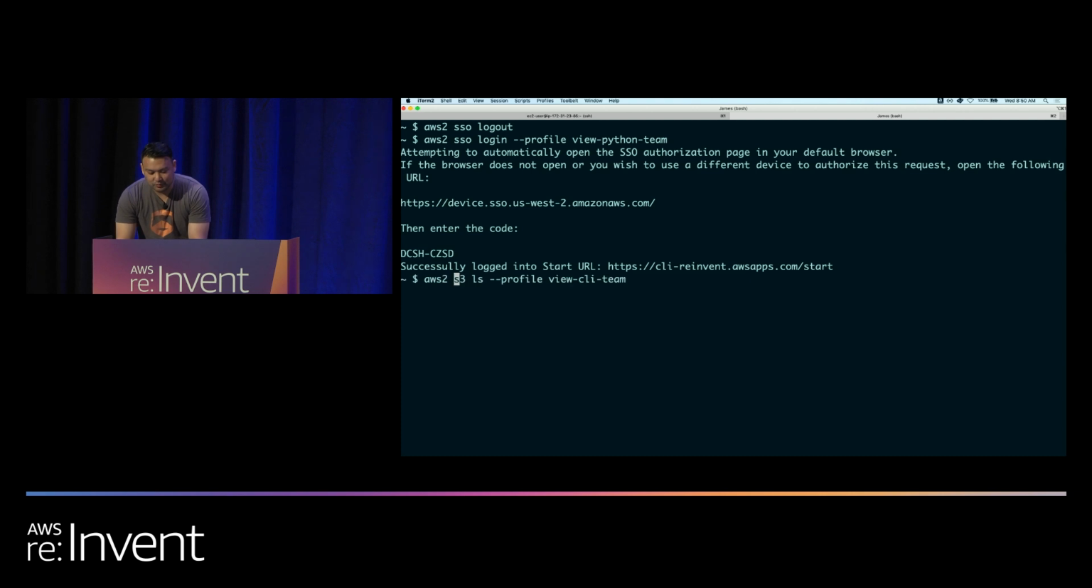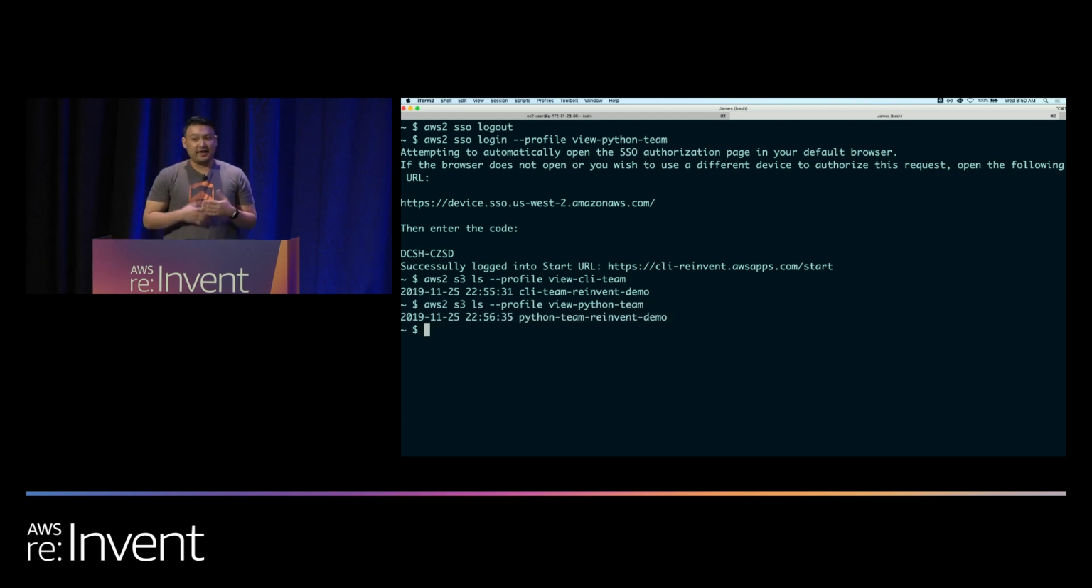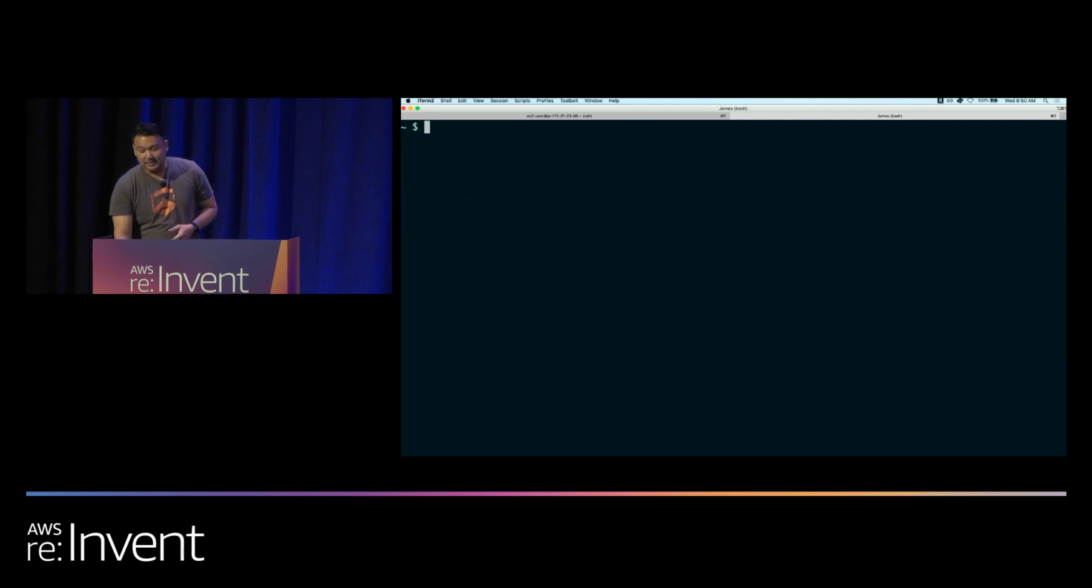And I can run one for both the CLI team as well as the Python team, because once I've logged into my SSO directory, I now have access to any of the profiles associated with that start URL. So at this point, I'm all set. I'm ready to go, and I can start using the CLI v2 on Mac. I'm going to hand it back to Kyle now, and he's just going to recap what we've gone over in this section.